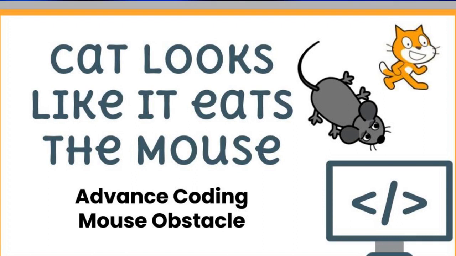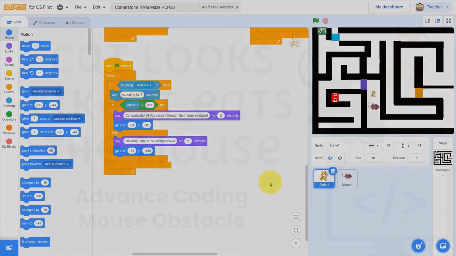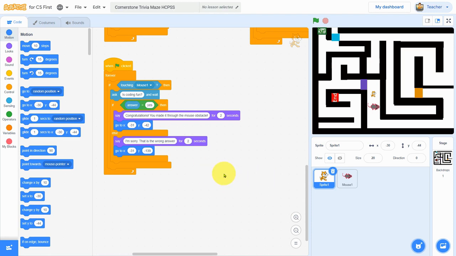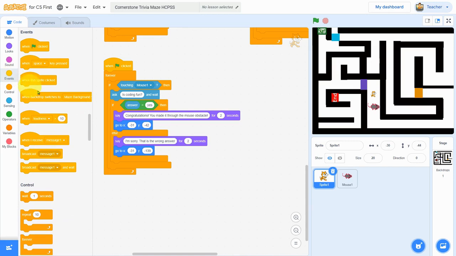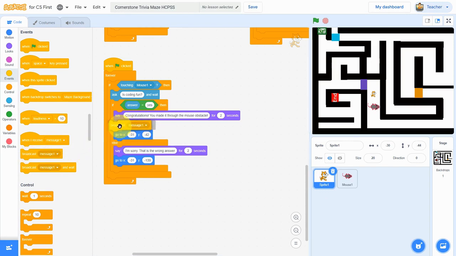In this video, you will learn how to make the cat sprite look like it's eating the mouse so that obstacle goes away and the player can continue on to the purple obstacle. To do this, the first thing we need to do is go to our events block and make sure that we're in our cat sprite. We've had them selected by clicking on them. And we're going to drag out our broadcast message 1 and connect it underneath our congratulations message.